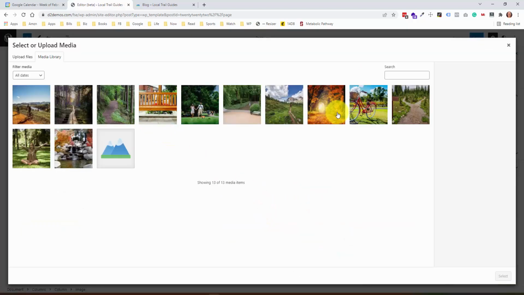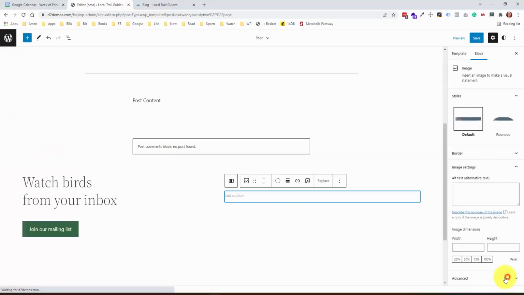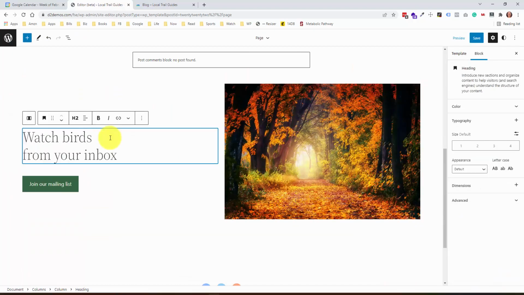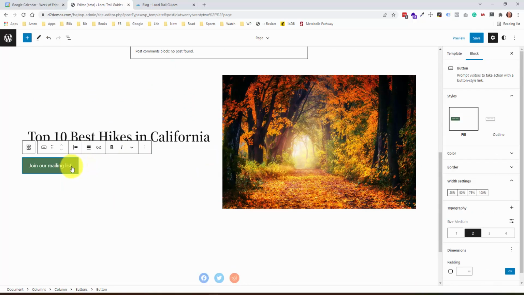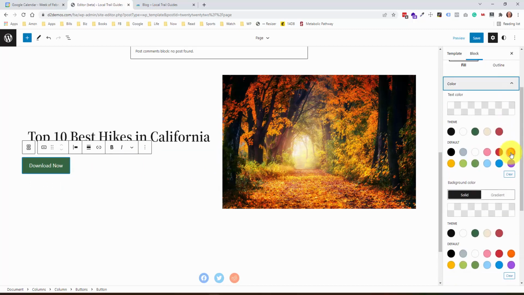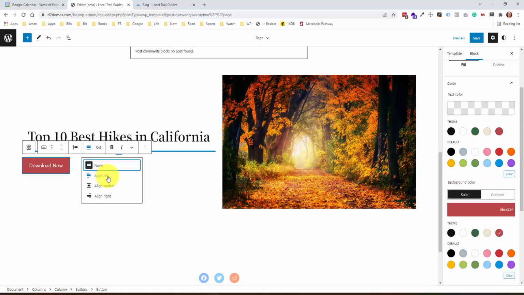We'll pick one from the media library. And I'm going to change this title. Like every other title, we're going to center it and make it bold. And then we'll change this button text to download now. And we'll change the button color to our red. We'll center this as well.